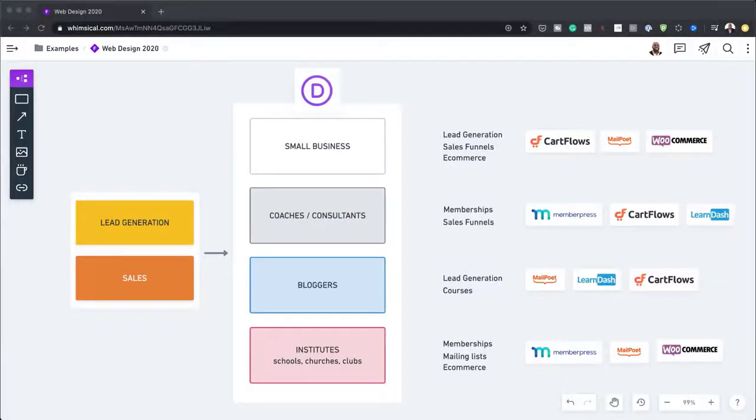Okay, so moving on. What sort of websites are we talking about here? We can target small businesses, coaches, consultants, bloggers, institutes like schools, churches, clubs like tennis clubs and so on. So if you want to make a business designing websites, this is pretty much your target. Now you can see over here on the top, I've added Divi. This is our main page builder. This is what powers all these websites.